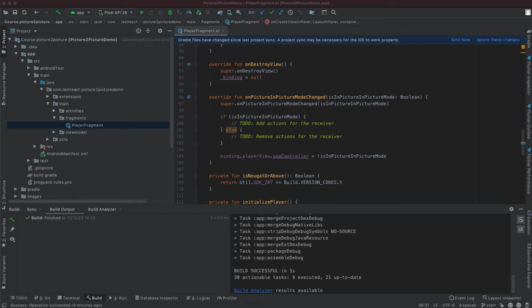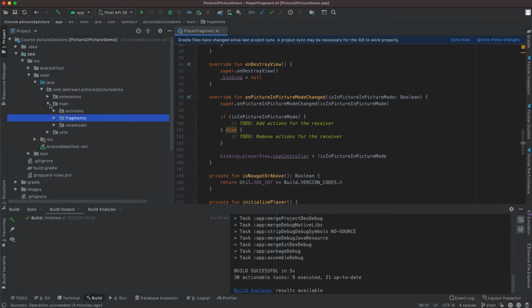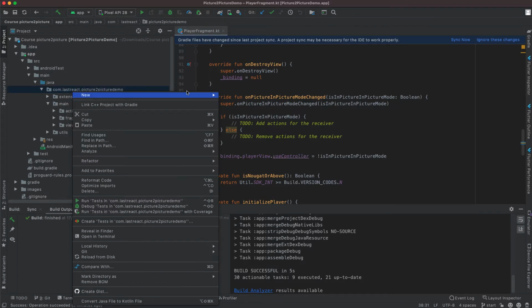In this video, we're gonna create a picture-in-picture actions delegate and use it on our player fragment. So for that, at the moment, we're gonna create a new package because this one is not gonna be part of main. This one can be used anywhere. So let's actually create a new package.